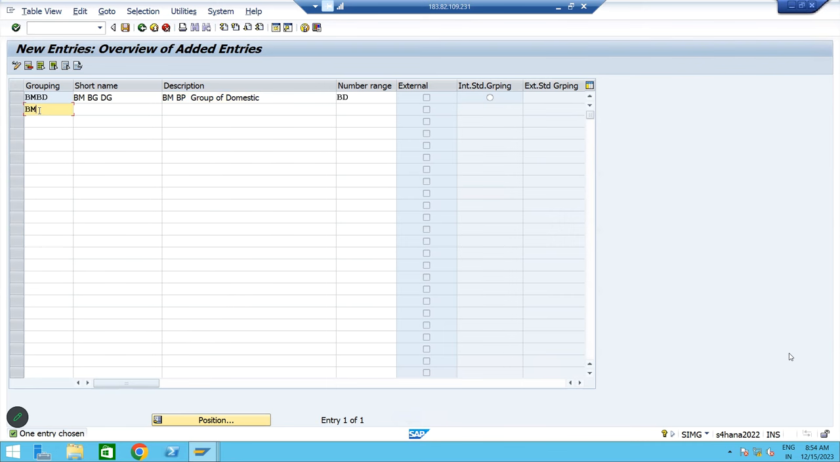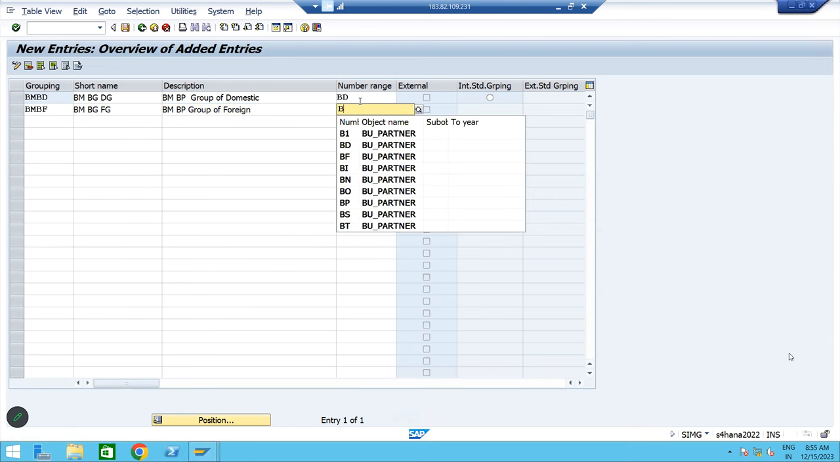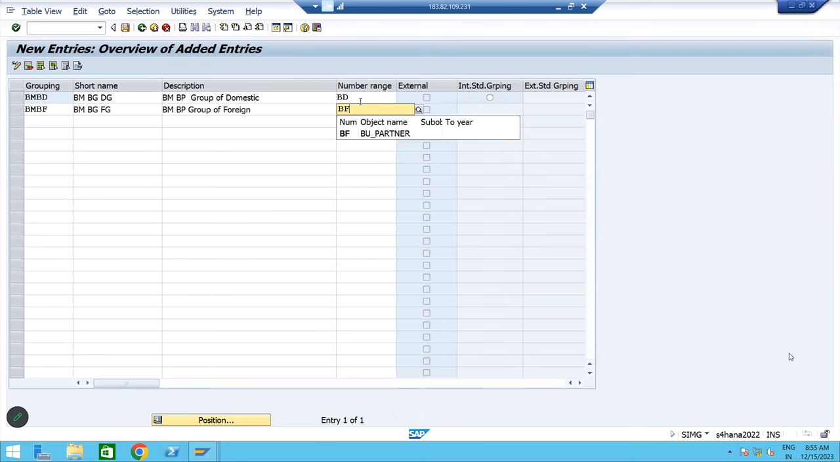And again BP, example BF group. Here, any name, everyone. Naming convention, whatever, how you like, that way you can. BP group of foreign. And here, what is the number range we created for foreign groups? BF. Enter.